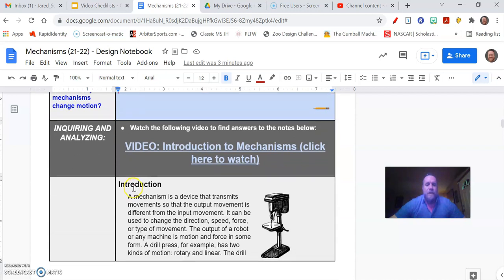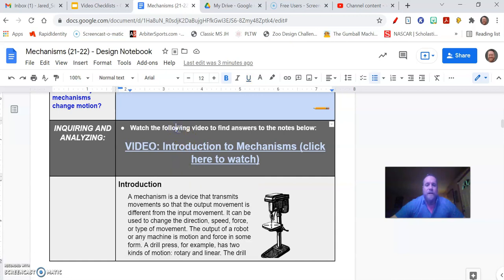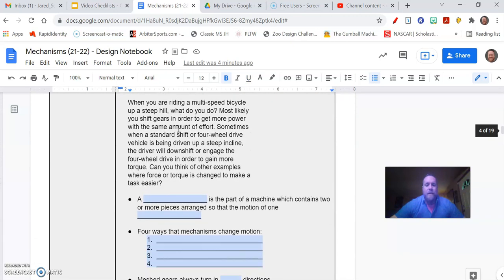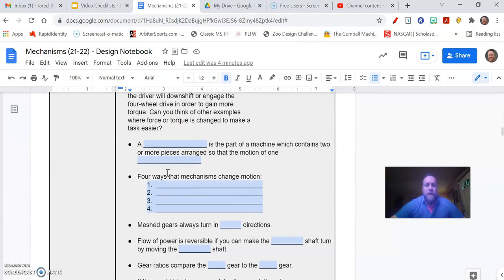You see down here the introduction paragraphs. We're going to read those together. The video that you're going to watch, there's a link to this right here, Gear Trains and Motion. You're going to click on that and watch that, and that's going to help you fill in these blanks down here. You see these blue blanks. Everything that's blue is a must do. You need to fill in that.